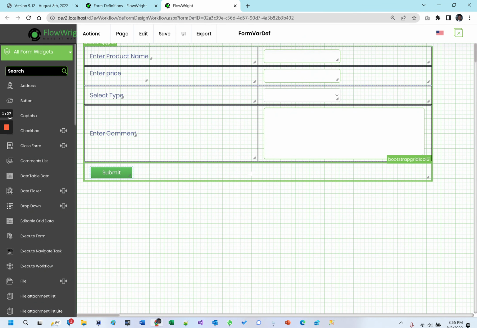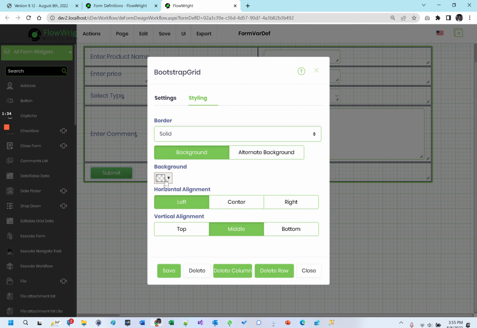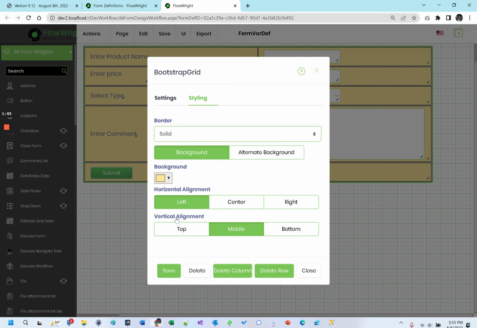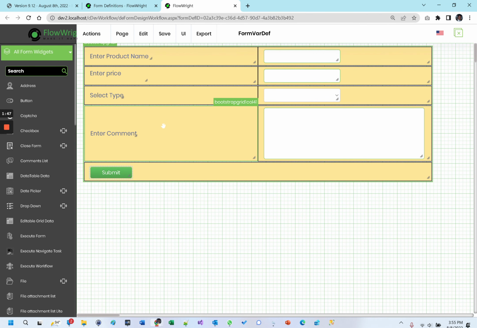Also, for example, I can change the background color of this particular grid. If I double click on this grid and go to styling, I can also say I want this background color to be, let's say, light yellow. So you can see now the table has a background color.